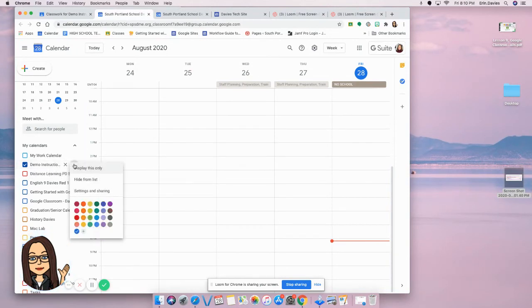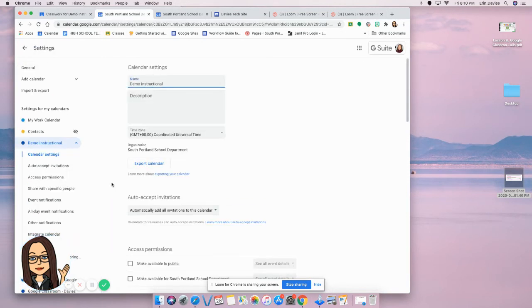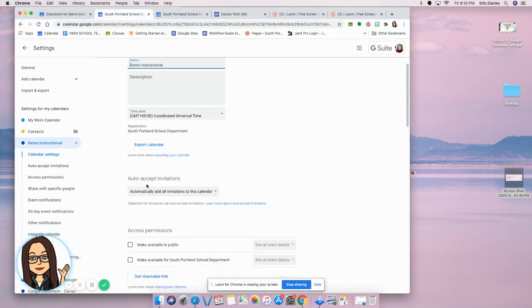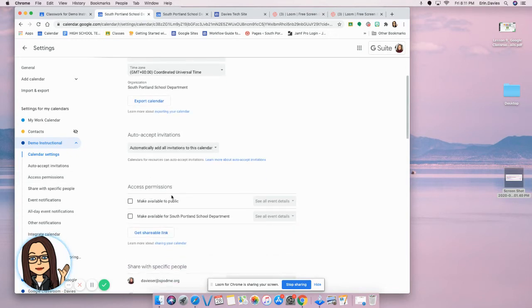I'm going to click on my three dots. I'm going to go to settings and sharing. And then I want to get down to access permissions. I can click here, or I can simply scroll down to the access and permissions area. This is the checkbox that you want to click. So make available to public.